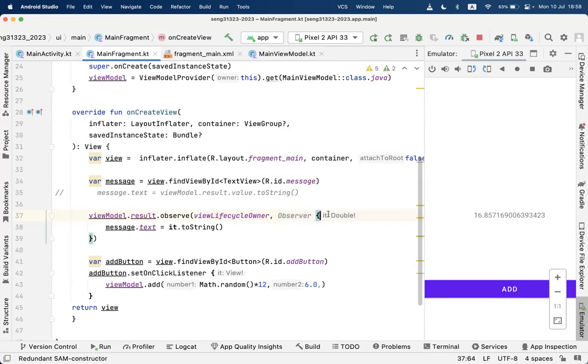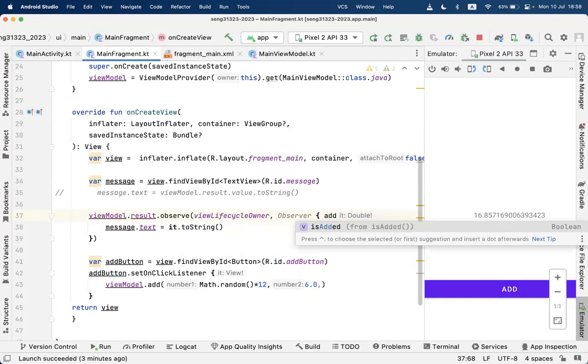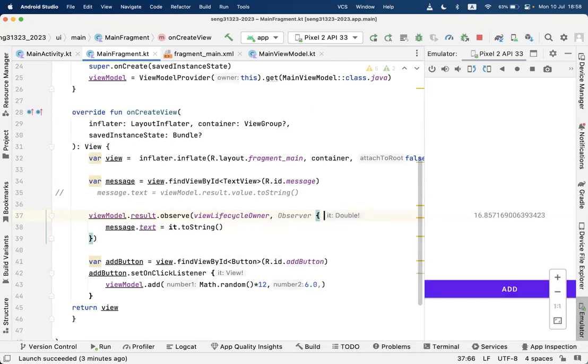So for instance, it is sending a value. The observable result is by default called IT. That's why I can call IT to string. We no longer need to call result dot value dot to string. The value is called it. If you want something named, you can have it named as well, but I'll just go with IT or it as the default name. So whatever the value we are getting, we are putting it in here.